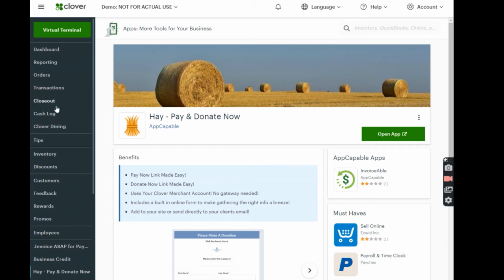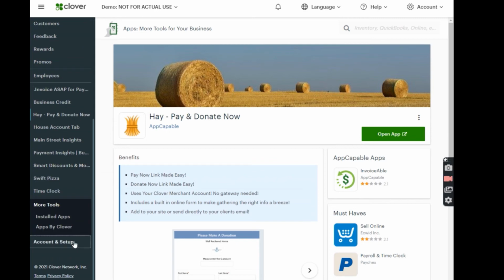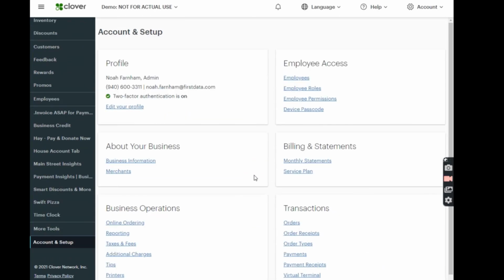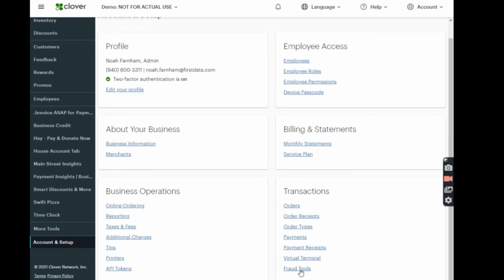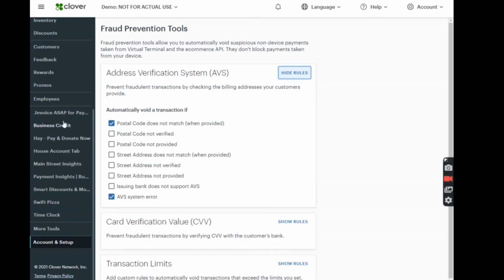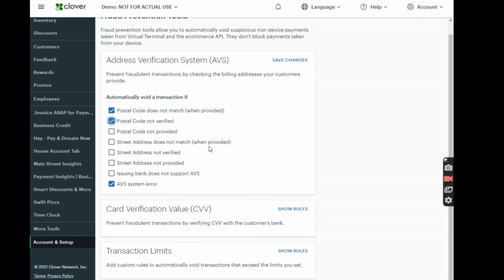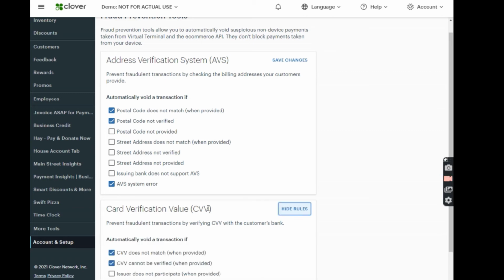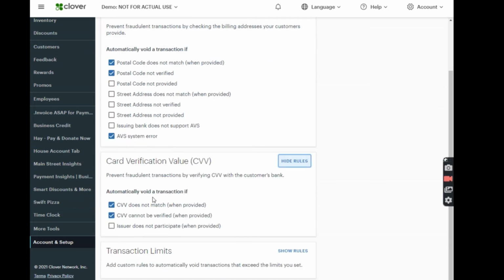One other thing to note is that right now fraud is running rampant on the internet. So you want to make sure you're setting up the fraud tools section of your Clover web dashboard to help minimize the chance that your account is used in a fraudulent manner. Here you can make sure that address and zip code information is required, meaning the payment would be declined if the zip code is not captured, and also make sure the CVV code is a required field.